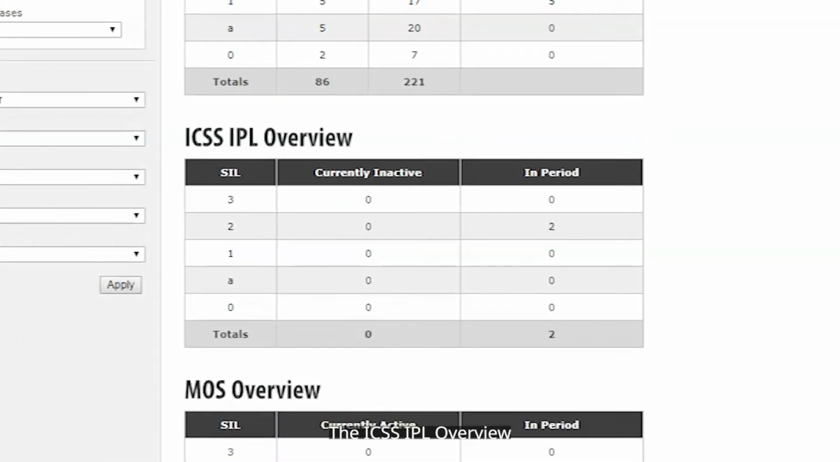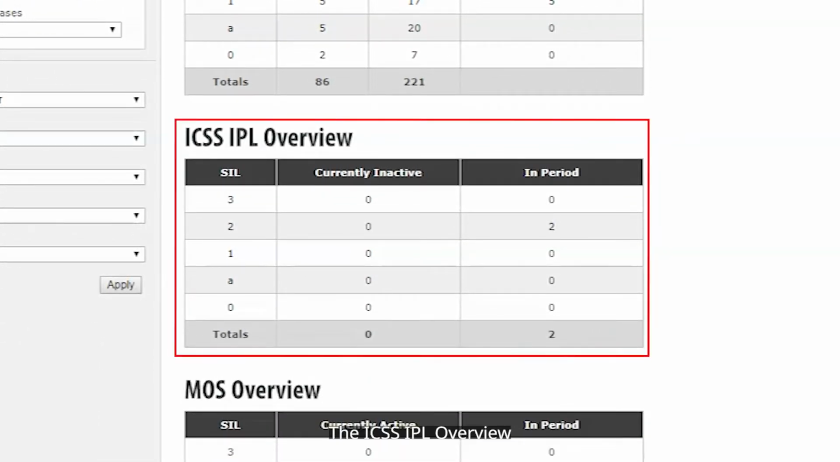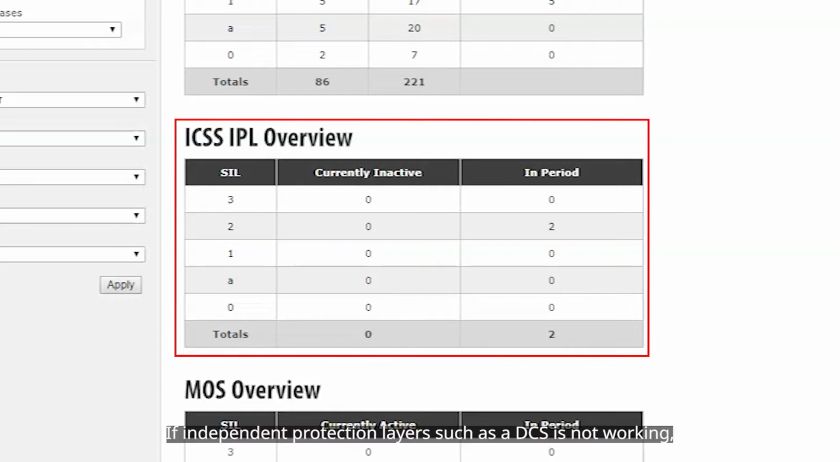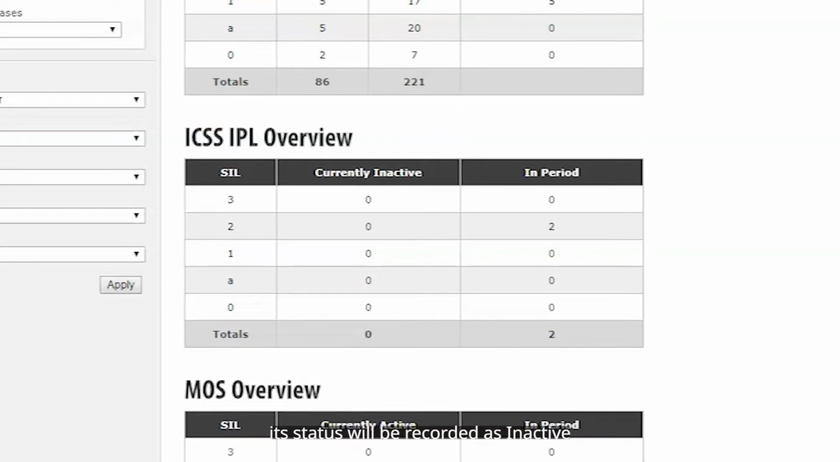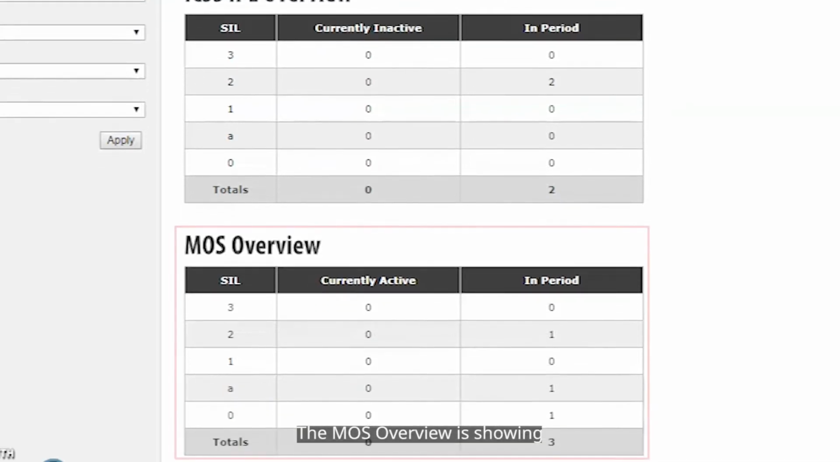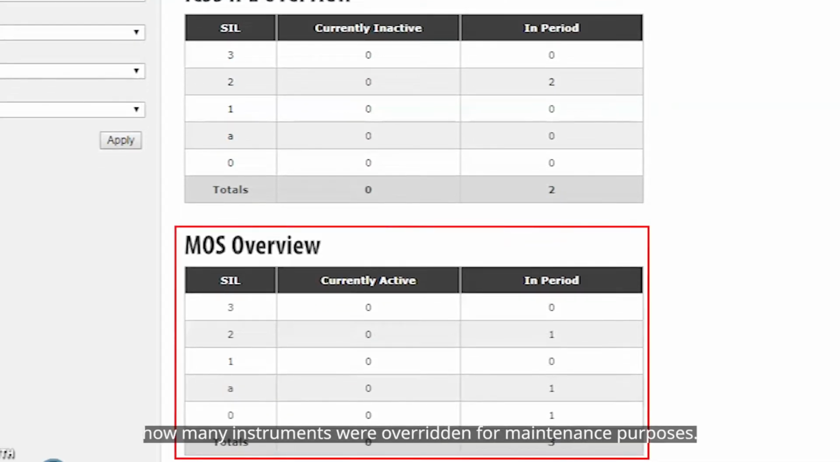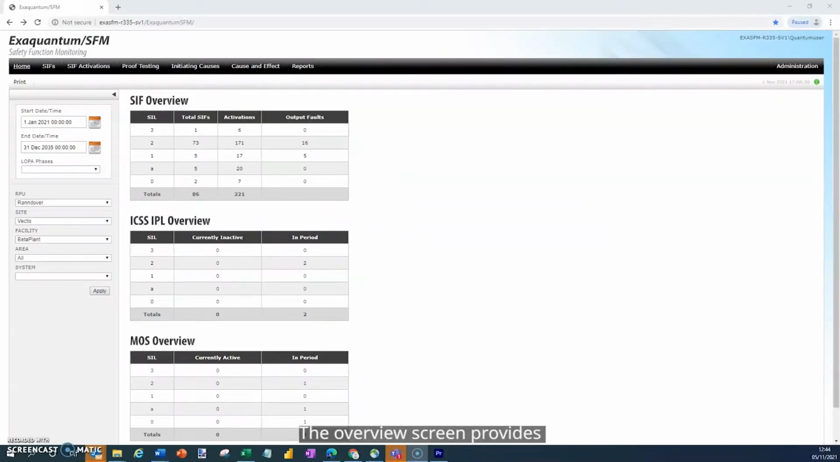The ICSS IPL overview is recording other non-SIS protection layers, for example alarms and DCS. If independent protection layers such as a DCS are not working, their status will be recorded as inactive and shown in the table. The MOS overview is showing how many instruments were overridden for maintenance purposes. The overview screen provides a pretty clear picture of what is going on in our plant.